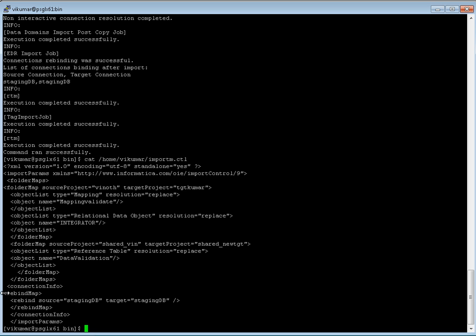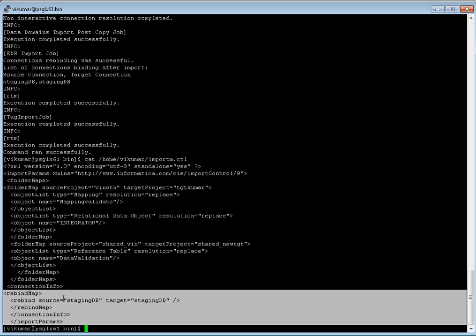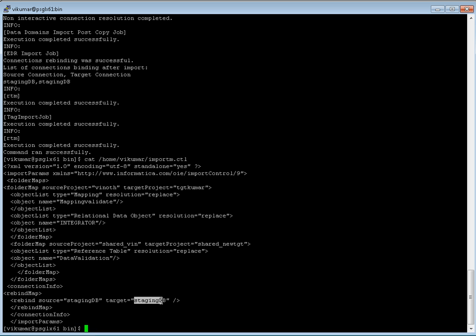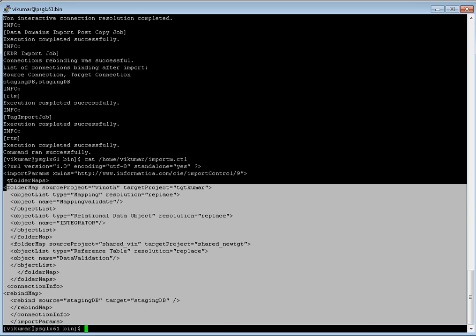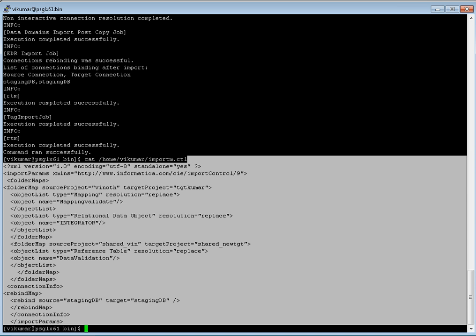One more important thing is at the end of the control file you do see the rebind map. What that basically means is, for any kind of connection that you used in the export file, if you want to import that into a database, then you need to rebind which connection the object should go into. In this particular mapping I have used a reference table, so the reference table connection binding is going to use a staging DB when it gets imported into the target. So that's the definition of this particular control file.